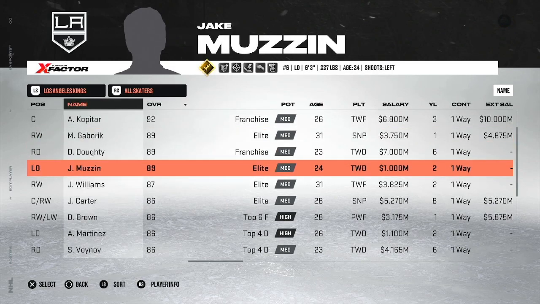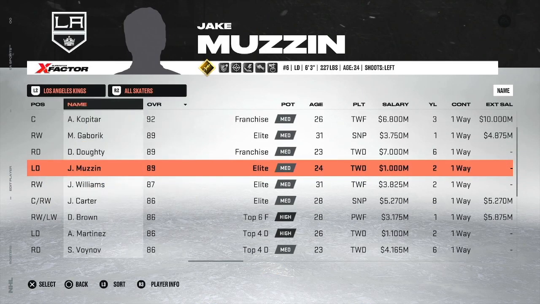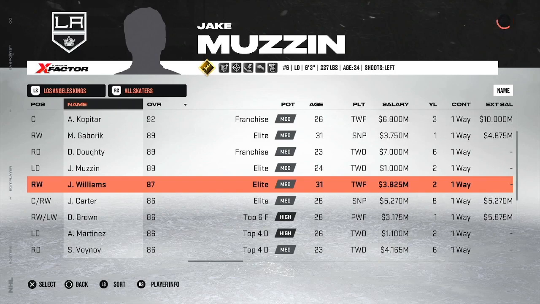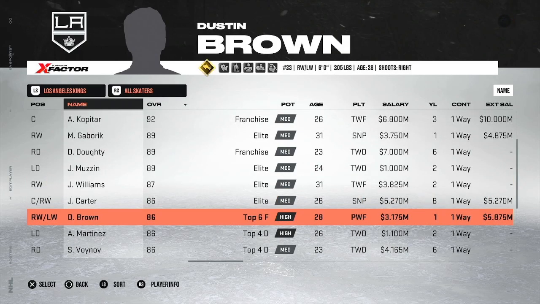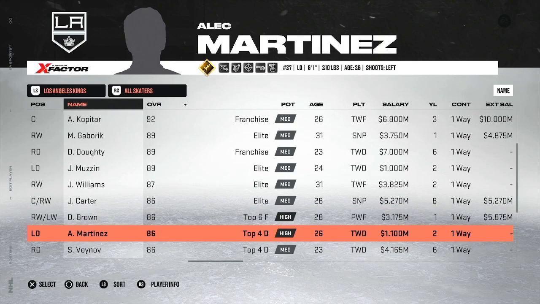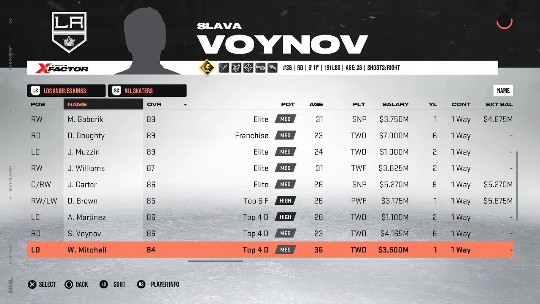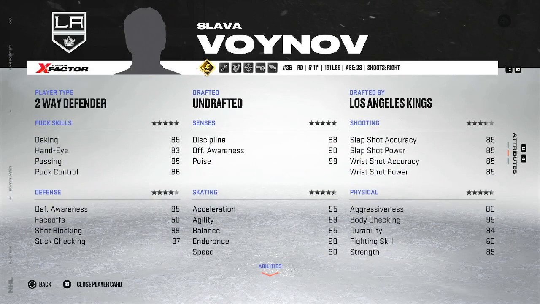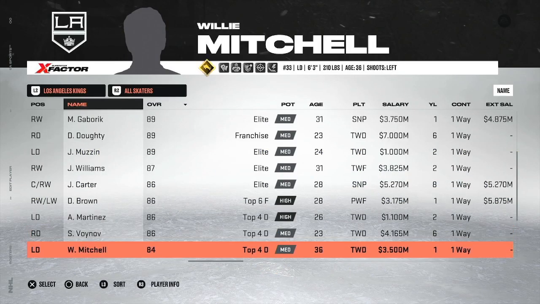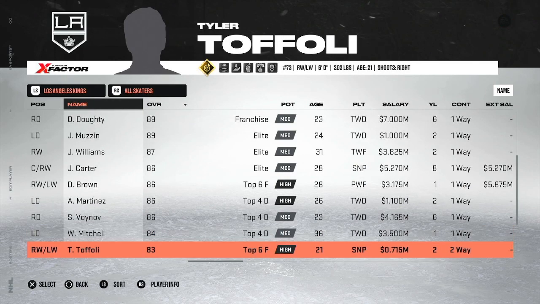Jake Muzzin. He was drafted by the Penguins, which is something I didn't know until like last year. He was drafted by them. Jeff Carter, right? Dustin Brown, Alec Martinez, Slava Voinov. He was a very good player before that incident happened. Very good player. Willie Mitchell was pretty good even at 36.